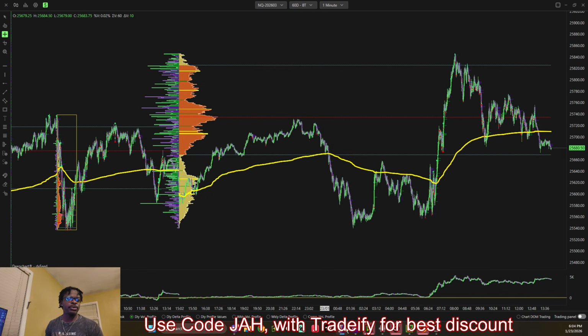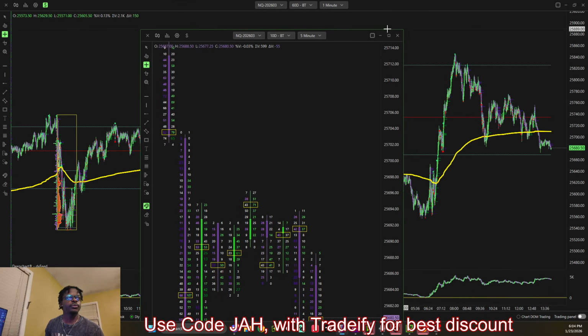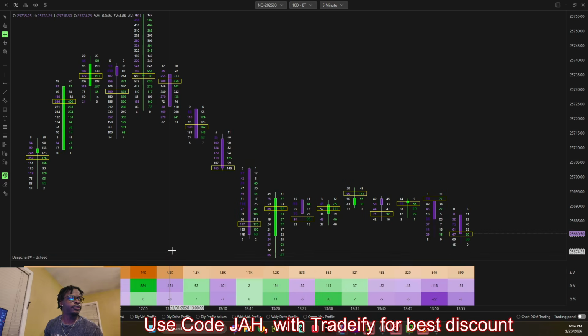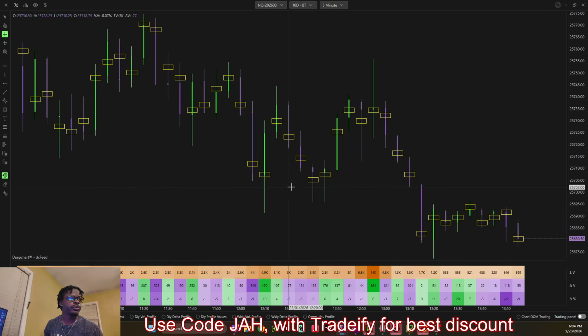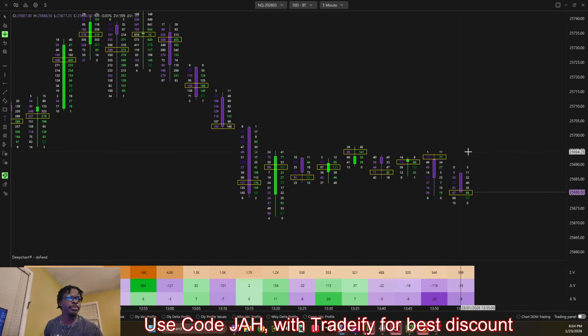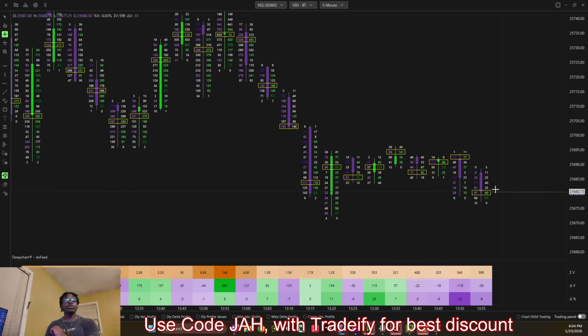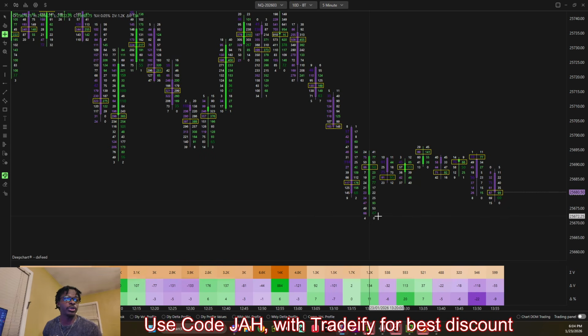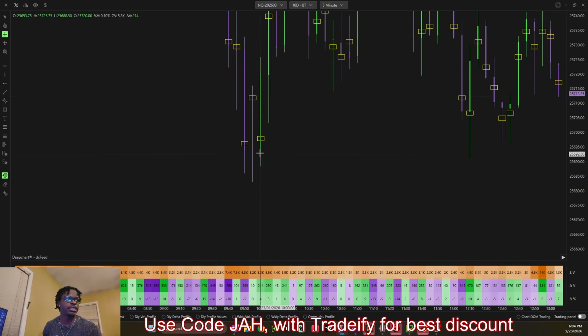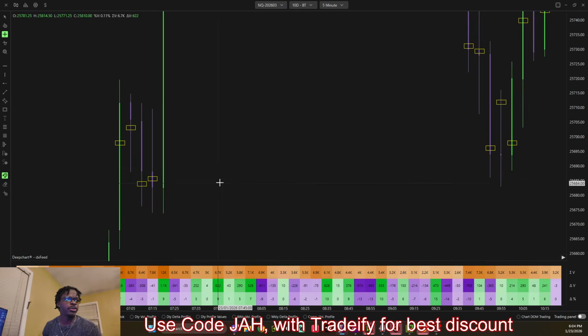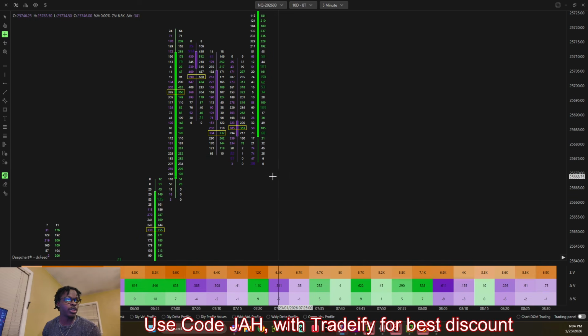Okay, and then lastly, what I like to use is this footprint chart. I like to look at the bid and ask as time goes on the 5 minute, because you can get some good examples of where buyers or sellers are being absorbed. I know we had some earlier this day, which was also the reason why I took this trade.